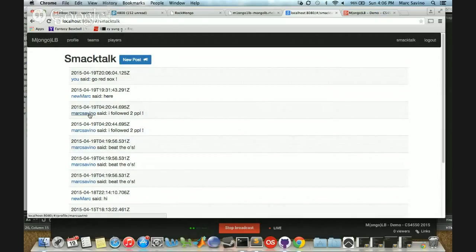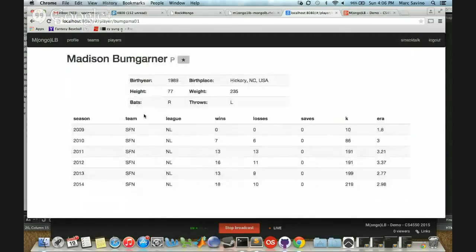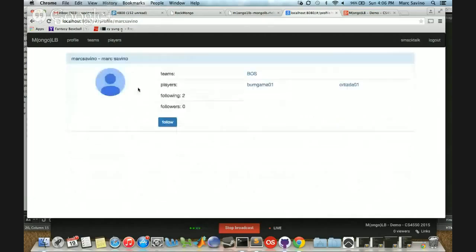Now, if I'd like to visit some other active users, I could go to Mark Savino, and I could see that this guy also likes the Boston Red Sox, that he has 2 favorite players. Looks like he also likes David Ortiz, and what might this be? Addison. And he's a pitcher for San Francisco. He's a pitcher, and he has wins, losses, saves. So it looks like he seems to like left-handed pitchers as well. And he seems to be a pretty cool guy. So I'm going to give him a follow now.